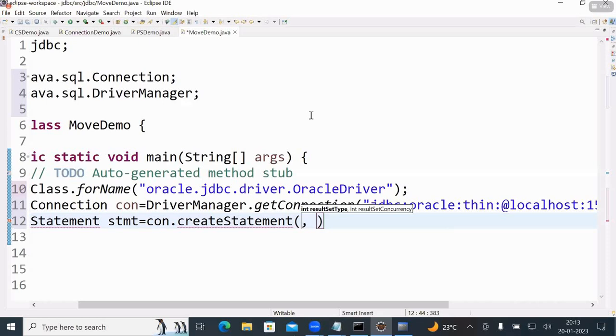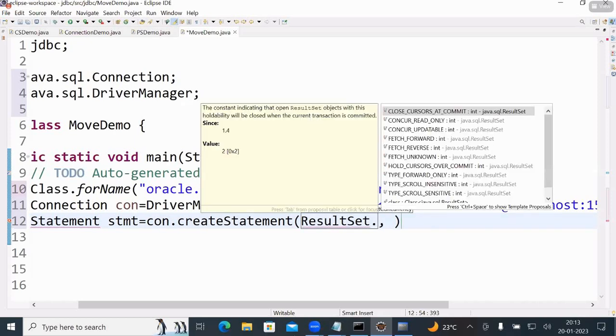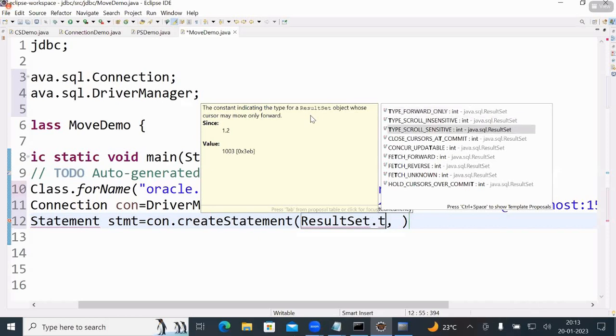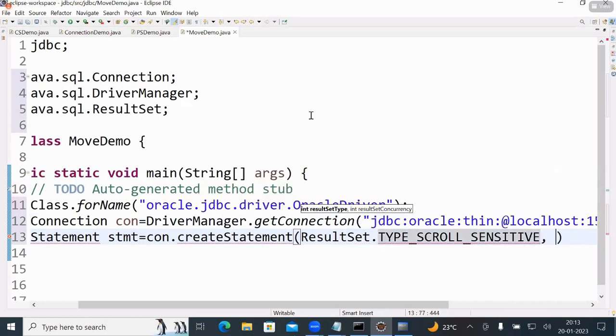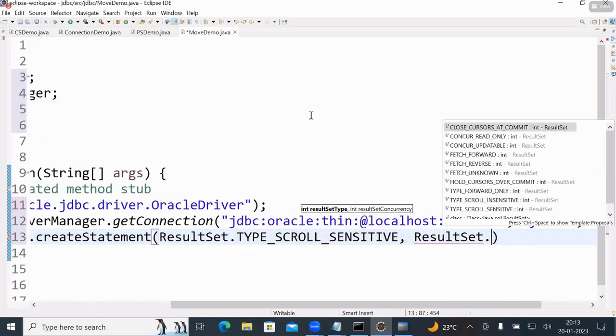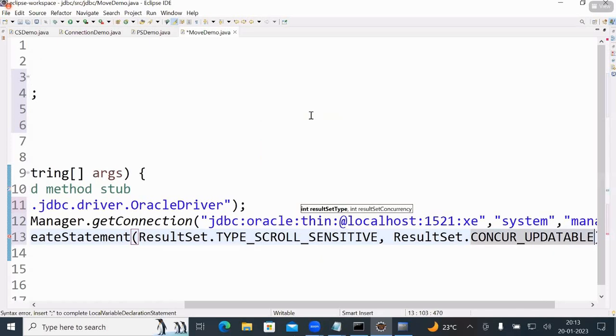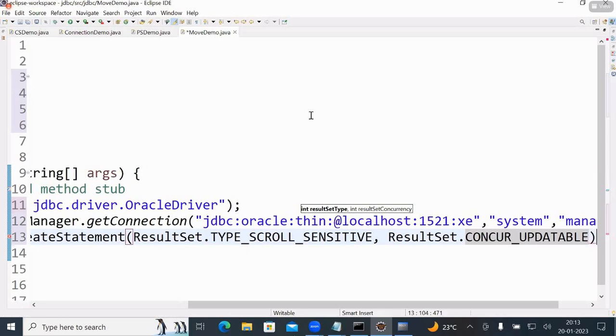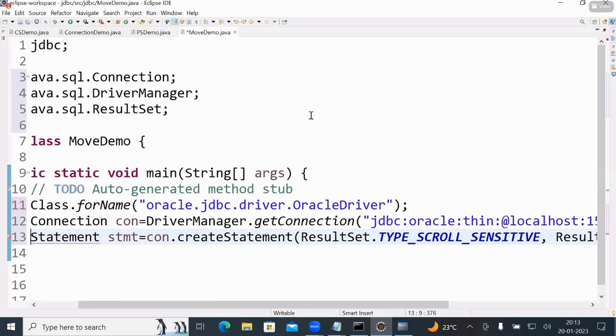How to call? Class name, nothing but interface name. What we have to write? ResultSet dot TYPE_SCROLL_SENSITIVE or INSENSITIVE. Anyone you can write. After this, ResultSet dot CONCUR_UPDATABLE or CONCUR_READ_ONLY. Now, if you write updatable or read only, no difference. It is not a distributed database. Okay, no difference. If you write read only also works, updatable also works. No, because it is not a distributed database. Distributed database, next topic. Okay.